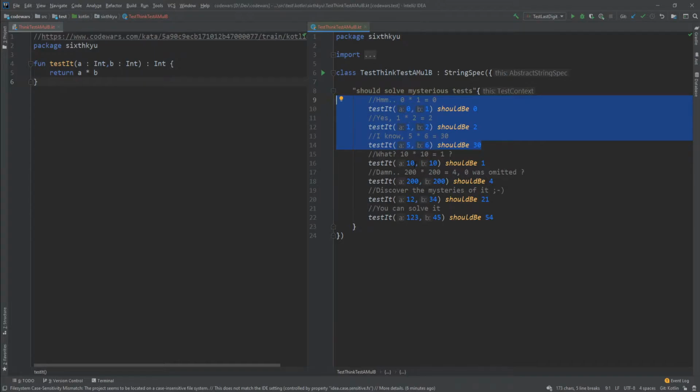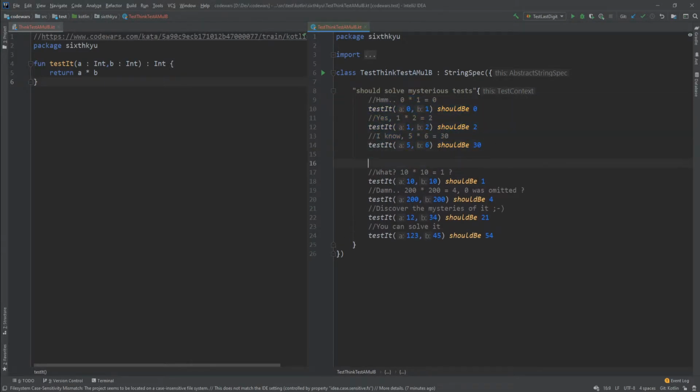Okay, so the next one is 10 multiplied by 10 is 1. 200 multiplied by 200 is 4. So these two cases are just the numbers, but the zeros are stripped away. This is why the comment here says 0 was omitted. But then the next ones are totally different. So this is very confusing, right?